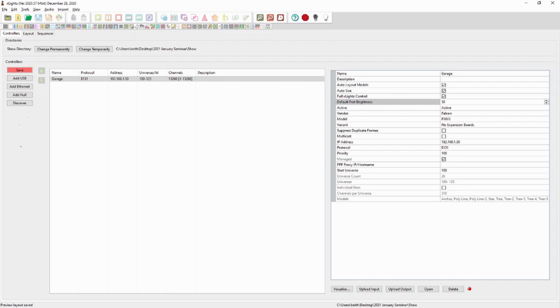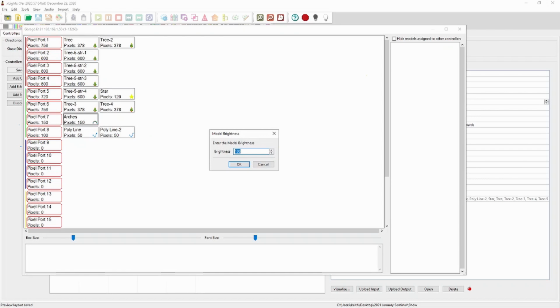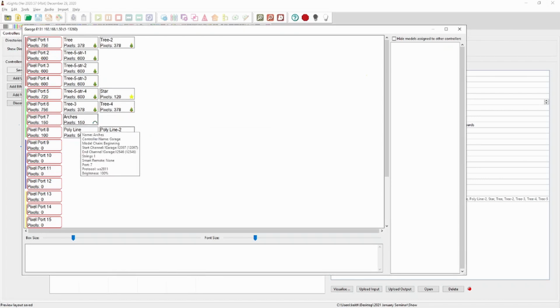Now you can override it on the prop. So if you're in the visualizer and say, well, actually these arches here, they're sitting inside PEX tubing and the tubing hides all the light, so I need this at 100%, I can come in here and say, I want to force the brightness to be 100%. But generally speaking, you don't need to set the brightness on these things, and these things will all default to 30%, including all of the unused ports.